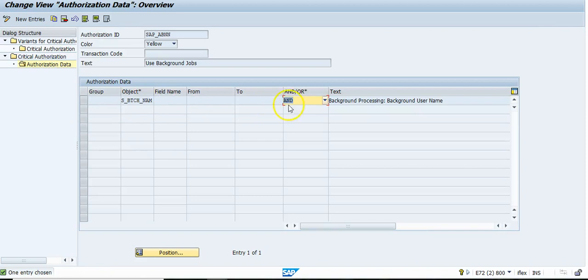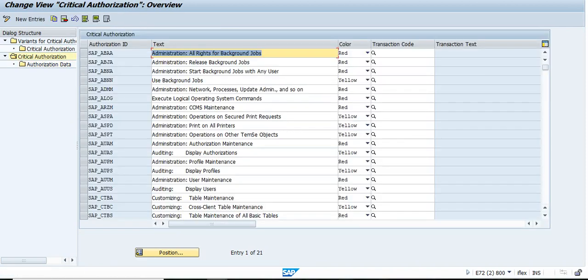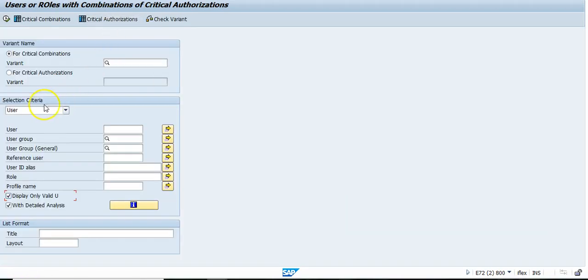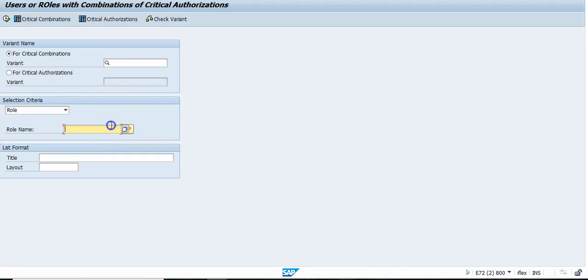Okay, so here's a batch ADM. It basically shows you all the users or roles which have this access. So let's run the report. Let's say role level. So I'm going to say ZSOD. Okay, critical. So you can also use critical combinations, critical authorizations. Execute that.